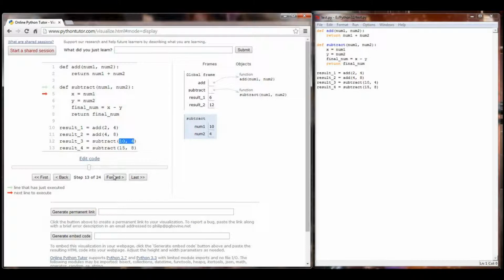The next line of code is going to create a variable x and set it equal to num1. Well, num1 equals 10, so x equals 10. And in our subtract function, we've created an x variable. Y is set equal to a value of num2, so y equals 4. And then final num is equal to x minus y, which is 10 minus 4. So final num gets a value of 6 right here. And we have a return statement that accesses final num. Well, since final num is 6, it's going to return a value of 6. And result 3 will be equal to a value of 6.